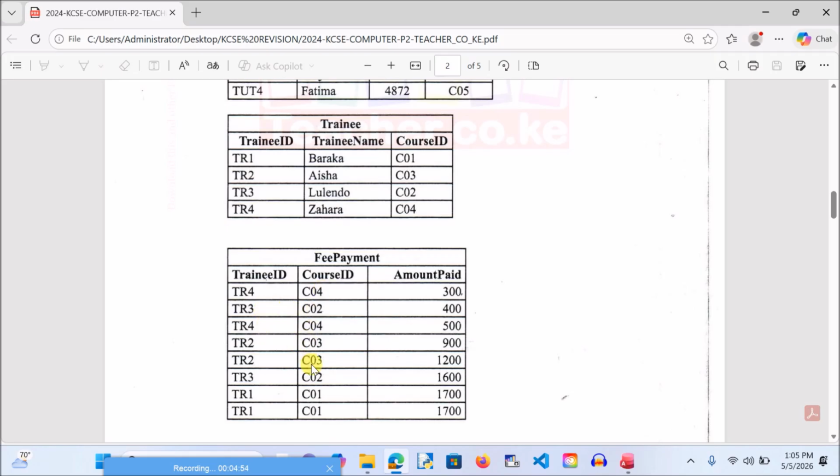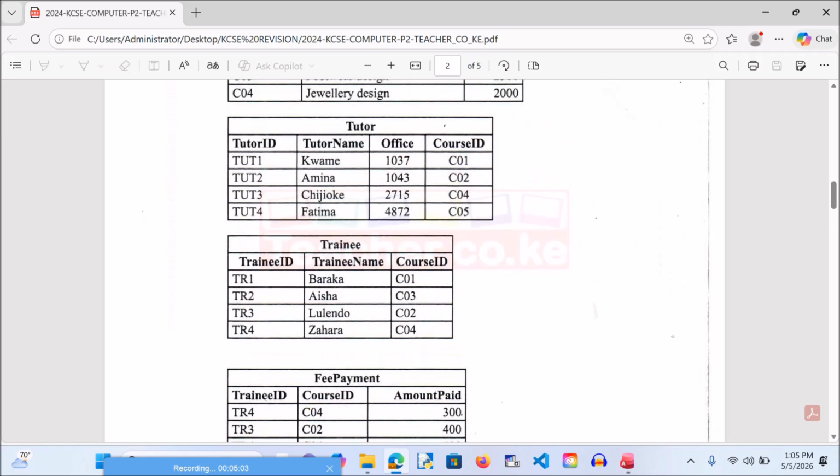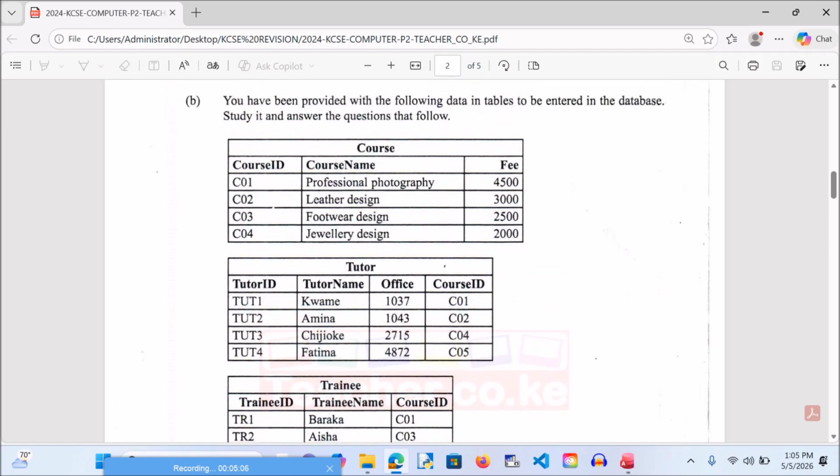If they are repeated, then you cannot use them as primary keys, because they cause duplicates and referential integrity issues will arise. Also, because of the relationship I'm going to create, the C05 course ID is not anywhere here. This was an error in this year's paper. This ought to have been C03 and not C05, because it will cause referential integrity issues when you create relationships. So we shall use C03 instead.